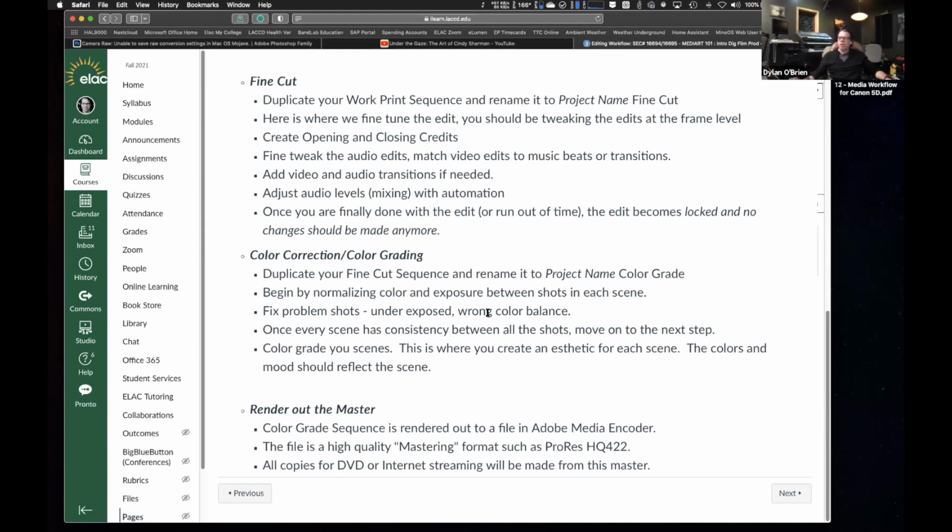Once that's all done, now I'm finally going to render out the master. So I'm going to take this color graded sequence and render it out in Adobe Media Encoder. And I'm going to make a high quality master format such as ProRes HQ422. We're probably not going to do that because we don't need to make a full res high quality image. We can make an H.264 and be fine. You can do it if you want. I will show you for the last assignment how to do that, and you can go back and redo it if you want.